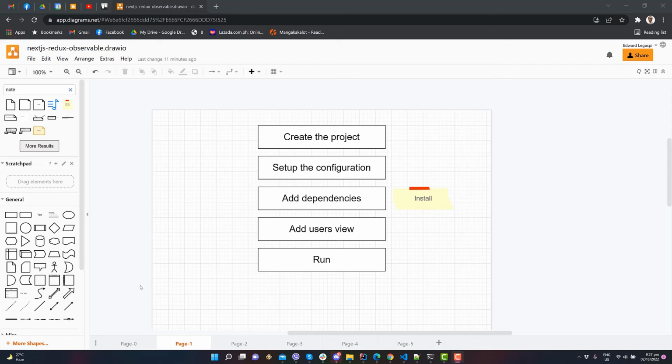Hello and welcome to the second video of the series about creating CRUD pages using NextJS and Redux-Observable. Previously, we have created a NextJS project and an MUI page that displays a blank table of user information.